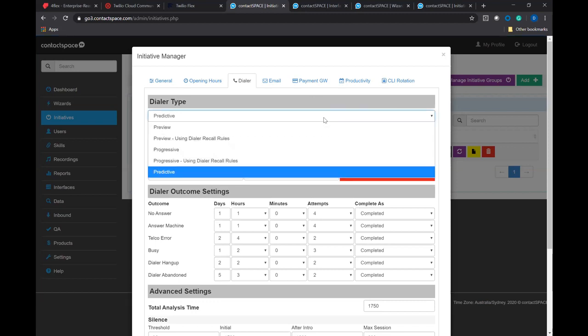Preview dialing allows the agent to make calls by clicking to dial. Progressive waits a few seconds and dials the record for the agent. And predictive works out the number of channels to dial in the background, identifies answering machines, and passes connected calls through to the agent. The recall rules for the predictive dialer can also be used for the preview and progressive dialers, which allows these modes to run more smoothly with larger data sets.